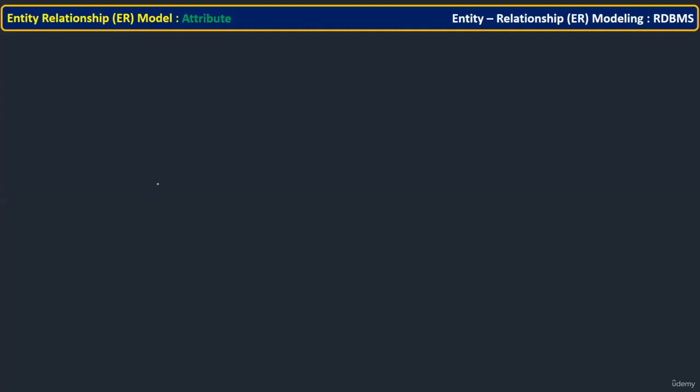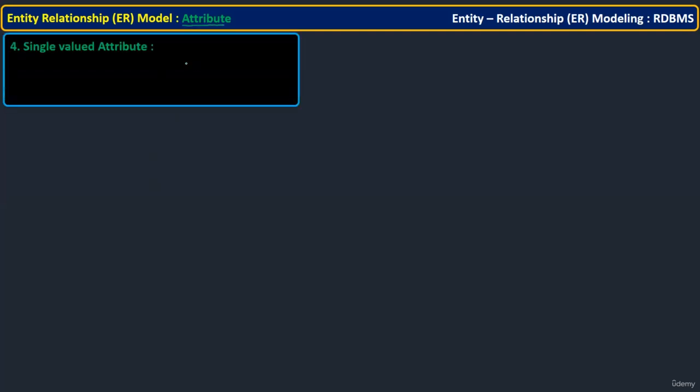Hi. So now let us see further definitions under attribute. Okay, so the first one is single valued attribute. As the name implies, an attribute which will take only a single value for each entity instance. For example, if you see age, for any person, or if it is a student table, every student can have only one value.